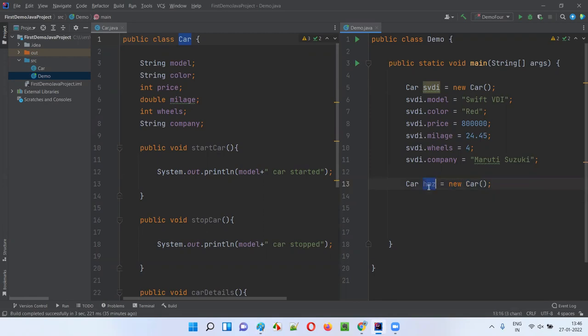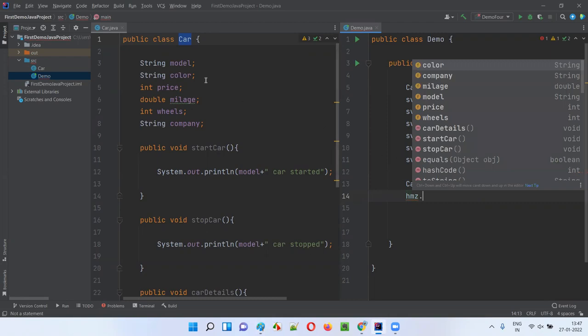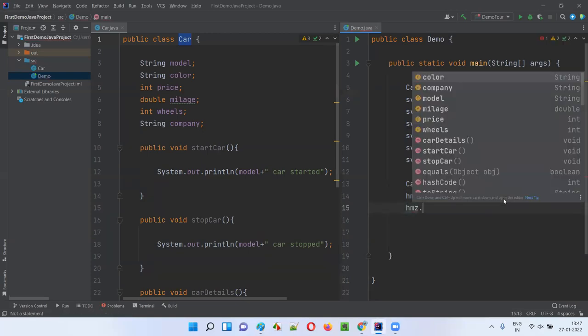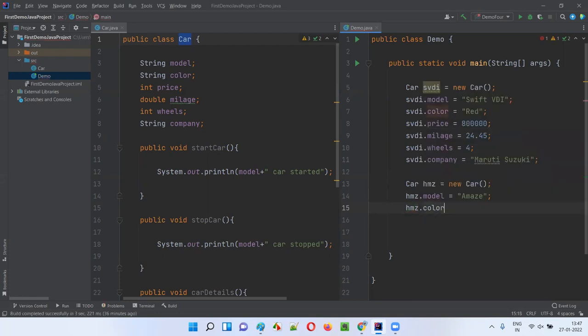Now using this object reference, I can define the car, that is HMZ dot, and here what is there? Model is there. All these properties are coming here, guys. Whatever properties are there inside this Car class are coming here. So I'll say model is equal to Amaze. Then HMZ dot color is equal to, I'll give gray color. Then HMZ dot price is equal to, let's say, 9 lakhs.